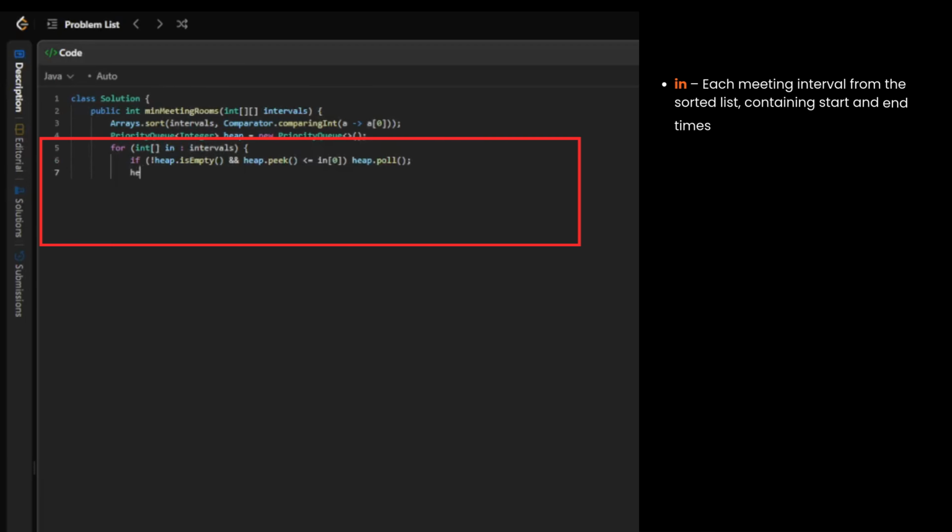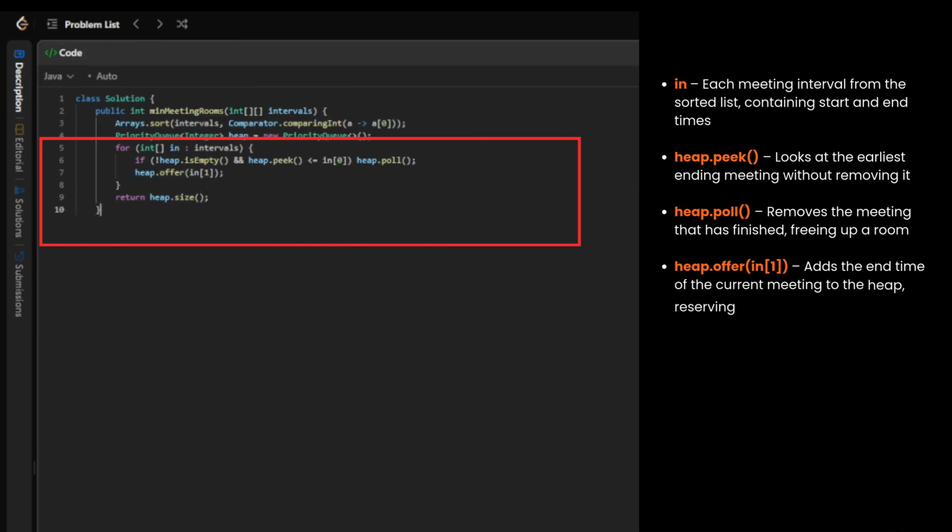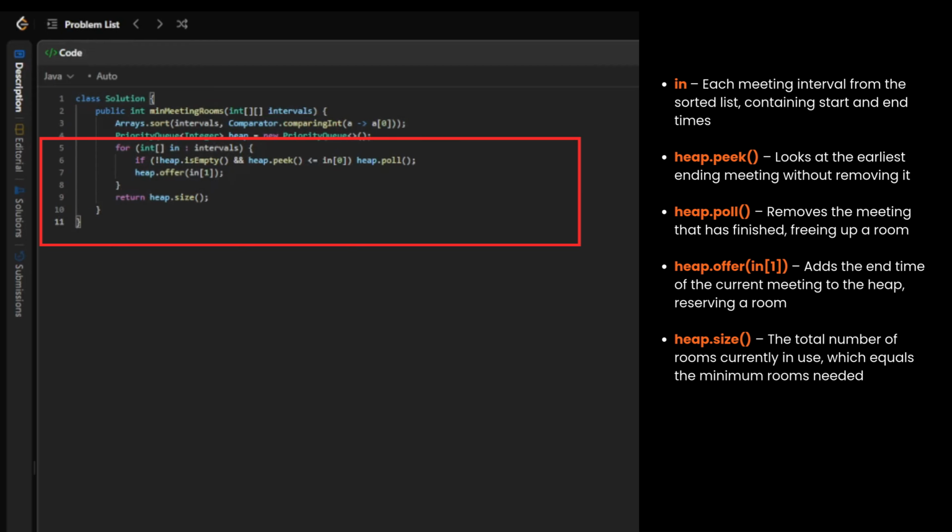We then loop through every meeting, one by one. For each meeting, we check if the earliest ending meeting in the heap finishes before the current meeting starts. If yes, that room is free, so we remove it from the heap. We're effectively reusing that room. Then, we add the current meeting's end time into the heap, assigning a room for this meeting. Finally, the number of rooms we need is simply how many end times remain in the heap, since each end time represents a room currently in use.